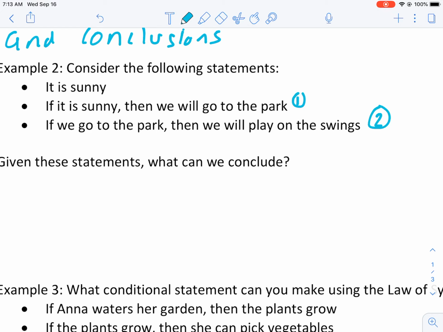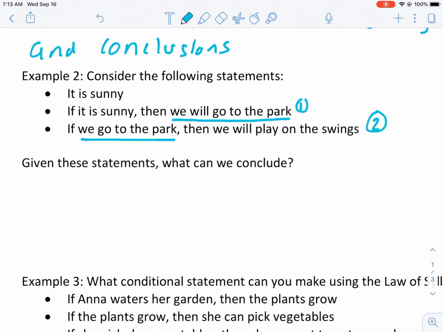That's conditional statement number 2. All right, so what you see is that they share a statement. Conditional statement number 1's conclusion says we will go to the park. Conditional statement number 2's hypothesis says we go to the park. So you can link these together. Given these statements, what can you conclude?